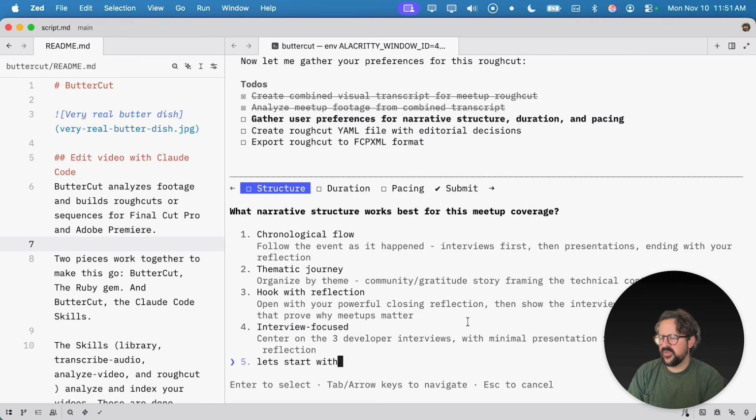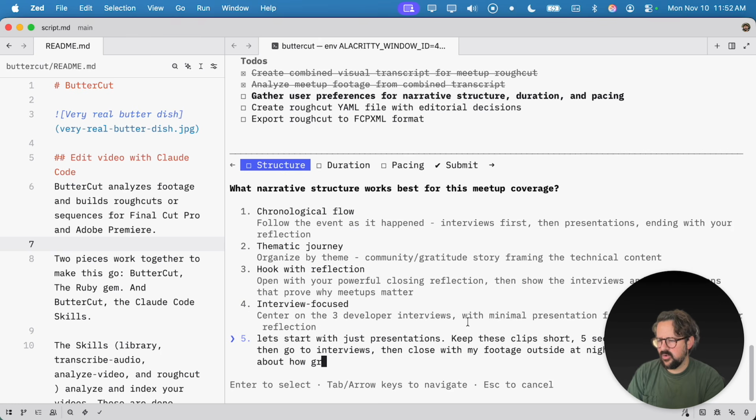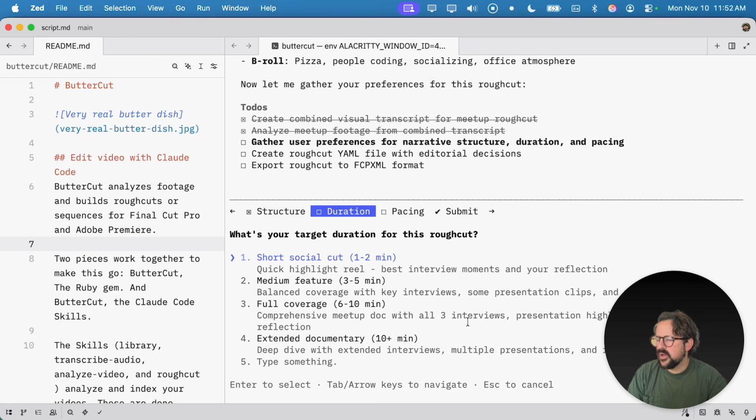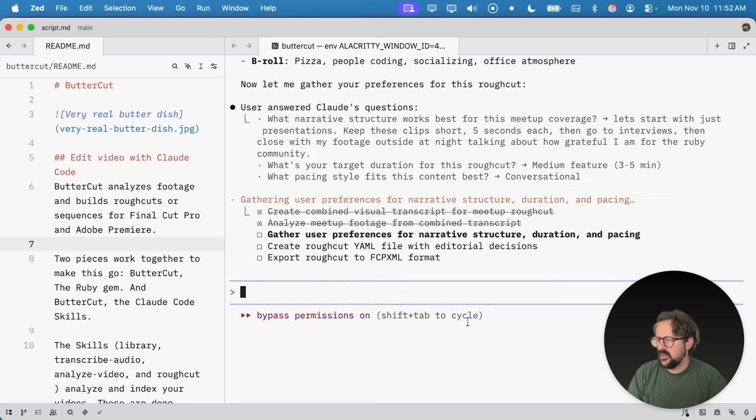Let's start with just presentations. Keep these clips short, 5 seconds each. Then go to interviews. Then close with my footage outside at night, talking about how grateful I am for the Ruby community. Duration, let's aim for 3 to 5 minutes, and we'll say conversational pacing, and go.